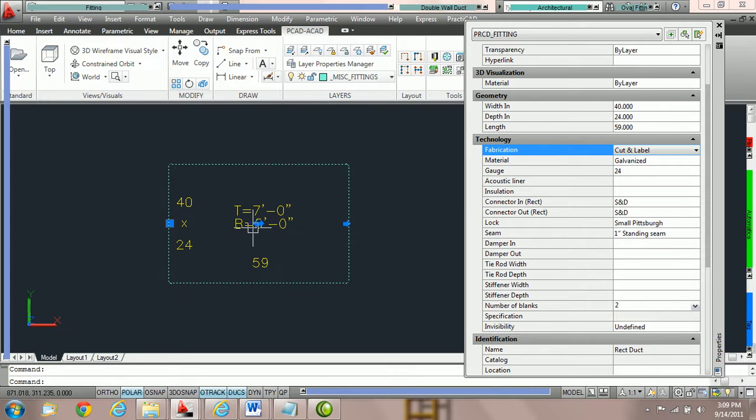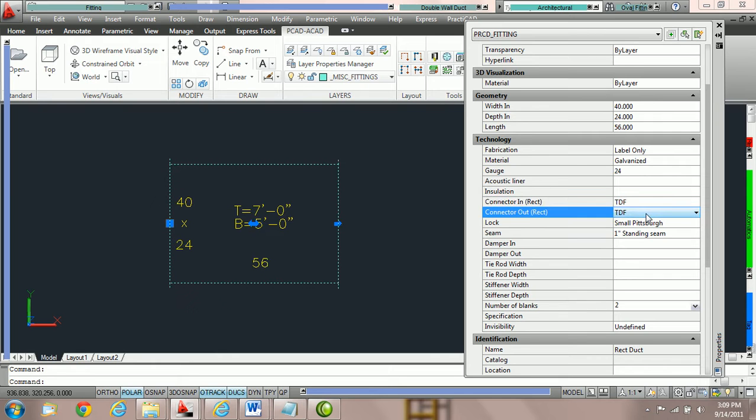Changing connections will not change the length. We're going to send it to the plasma. Label only means that if we go to make any change, for example here we're going to switch to TDF and TDF, it should auto adjust the length to meet our default stock length, and it should download to a coil line or to a sheet shear list.